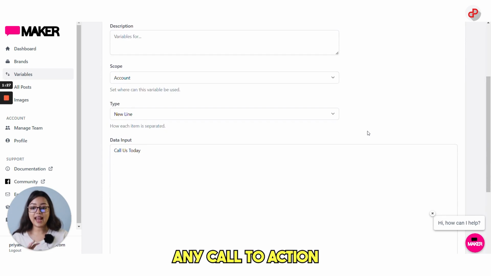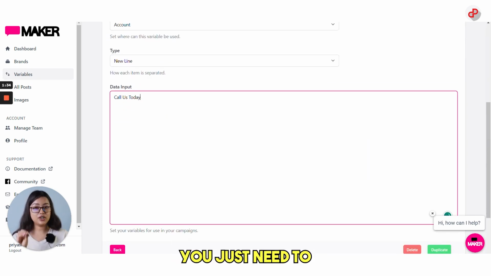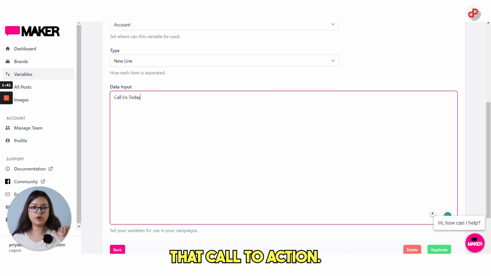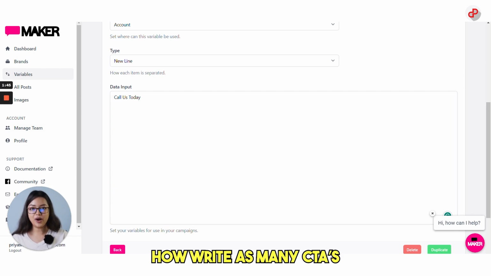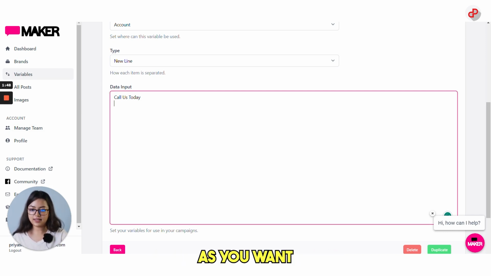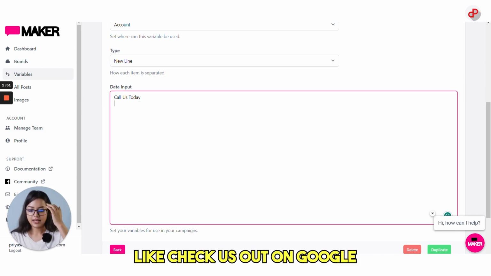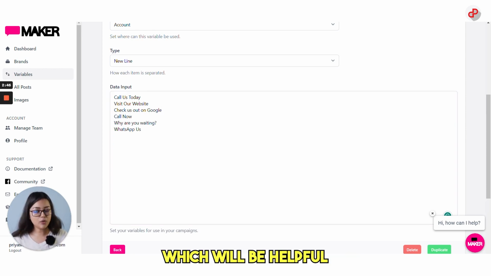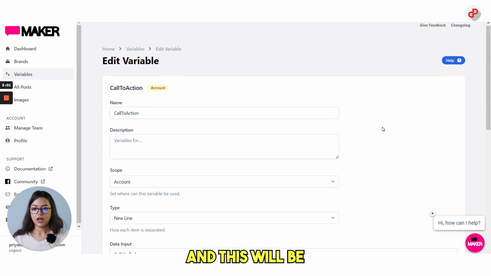Next, come across these variables and then click on this call to action. Then you can set any call to action that you want. You just need to write the inputs and it will be saved. And you can use all of them by just clicking that call to action button. Let me show you how. Write as many CTAs as you want here. Suppose like check us out on Google. Add as many CTAs as you want, which will be helpful for you, of course. And this will be automatically saved.